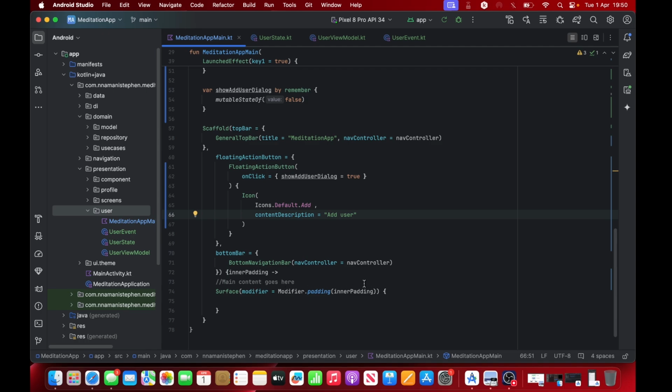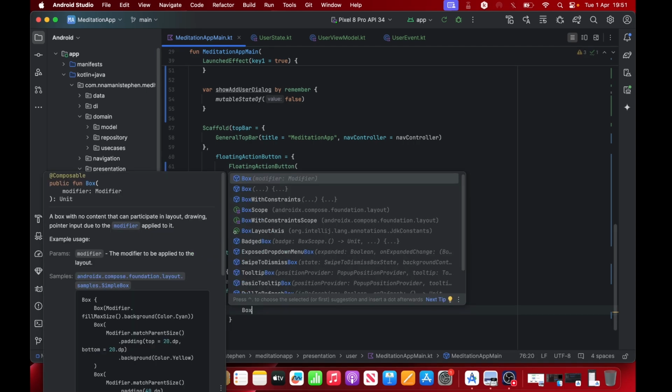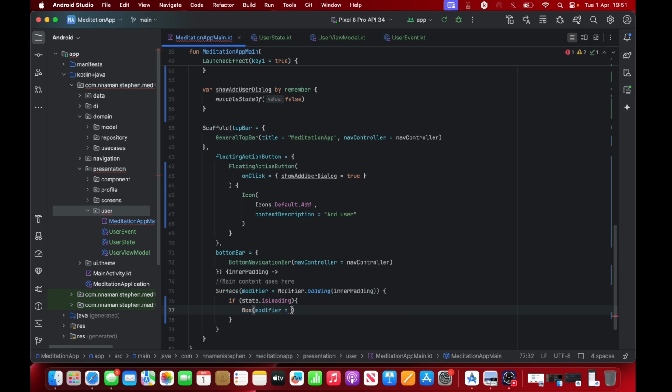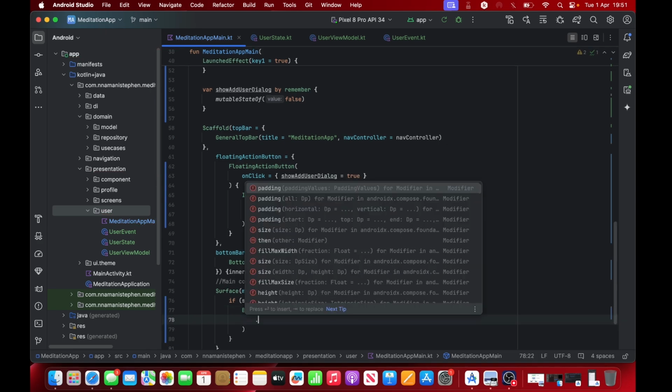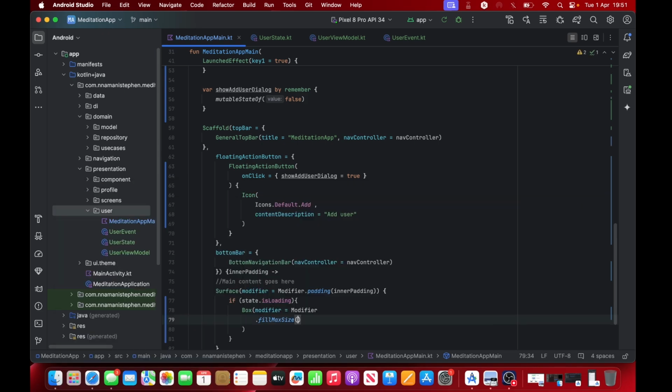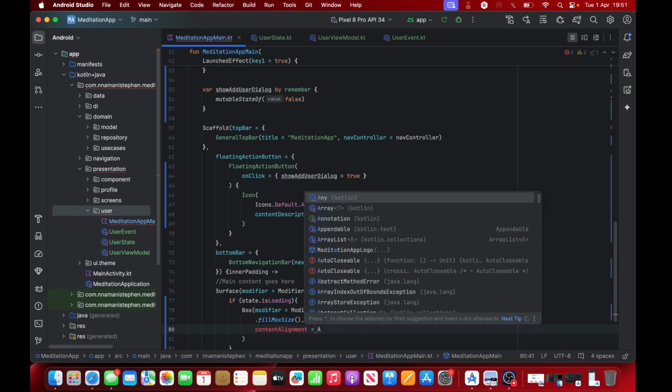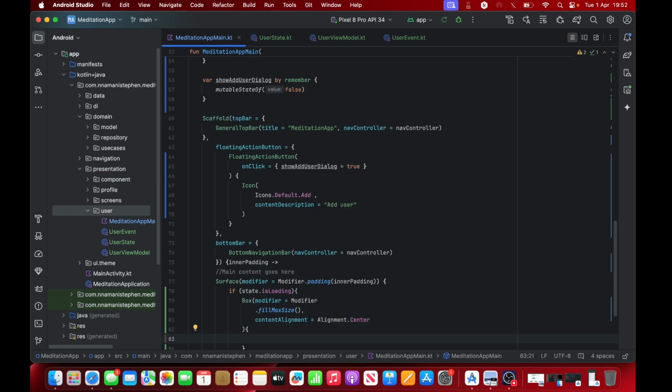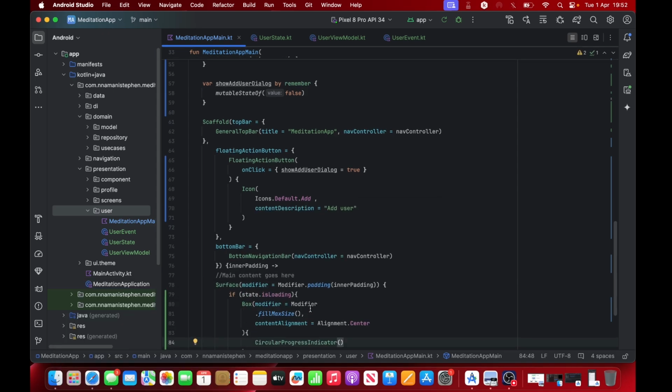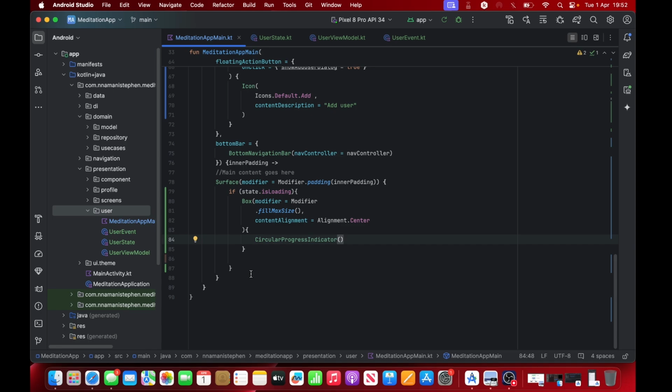So down here we're going to set our main content in here. So we'll have to check the state of our content, which is if the state dot is loading is true, then we add a box, and let's set the box parameter here. So modifier equal to modifier dot fill max size. I want you to fill the max size of the screen. Then set content alignment, set alignment to center. We need to set a circular progress indicator in the box.